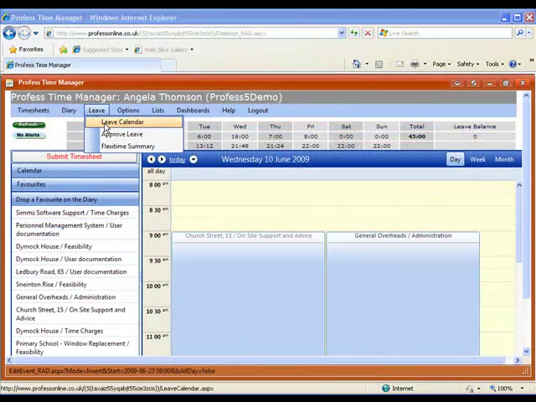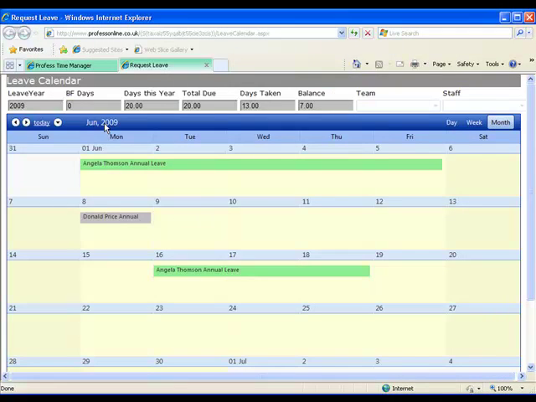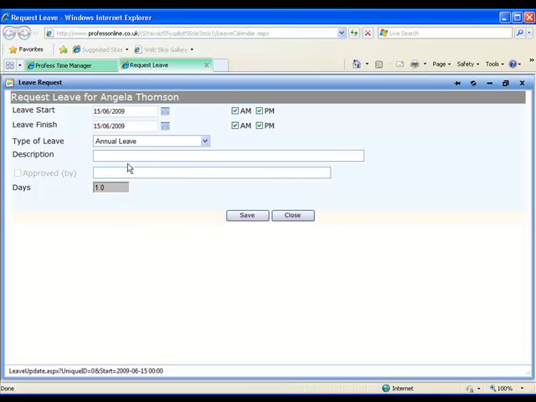The leave calendar shows leave for all members of staff, both approved and unapproved. This helps managers assess staff levels at different times at a glance, for their whole team or for the whole company. Leave can be entered directly in Time Manager using this screen.